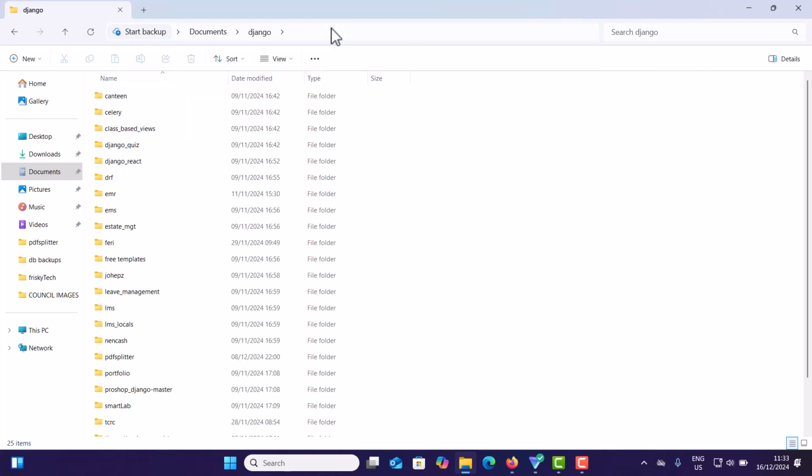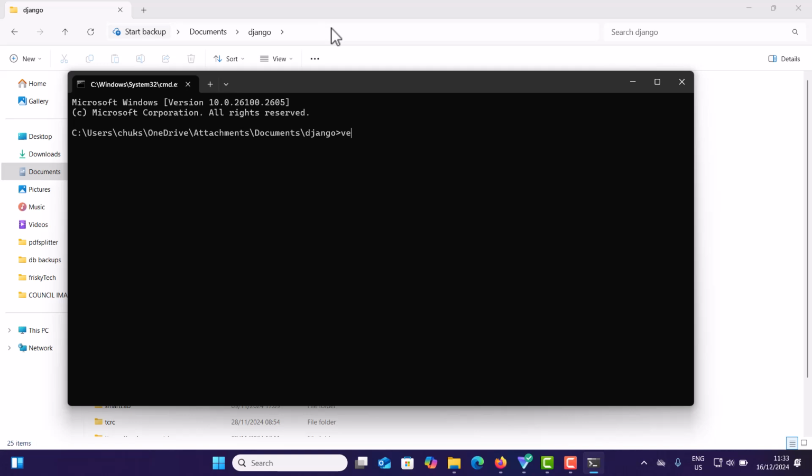Within it, I open this folder, my CMD, and activate my virtual environment: scripts, activate. A lot of people have different methods of doing this, but the aim is just to activate the virtual environment, and that I've activated at the moment.